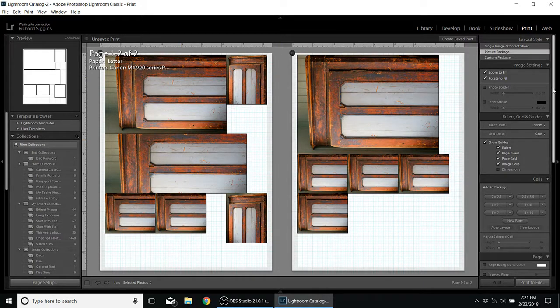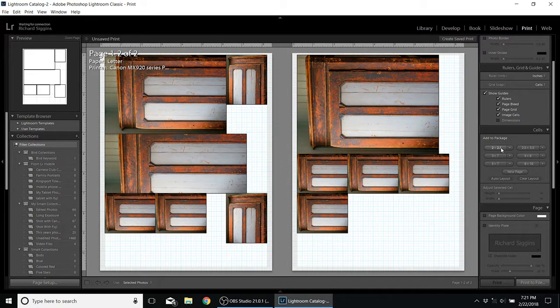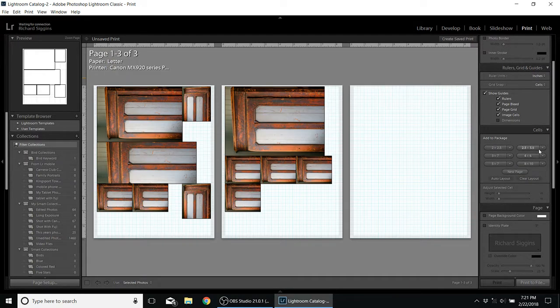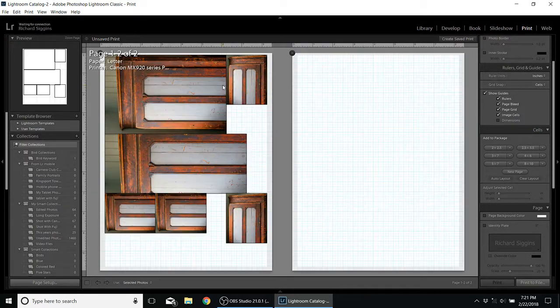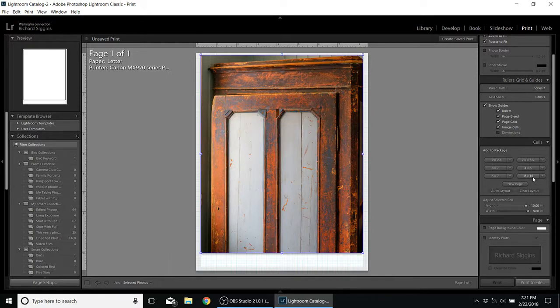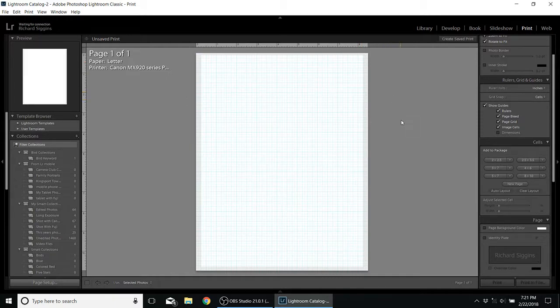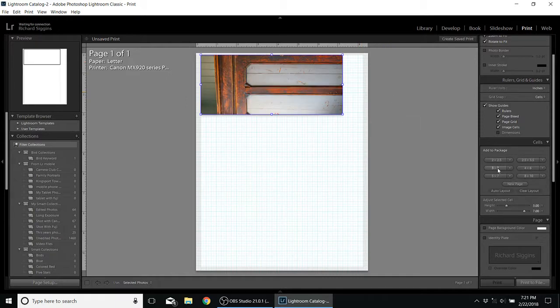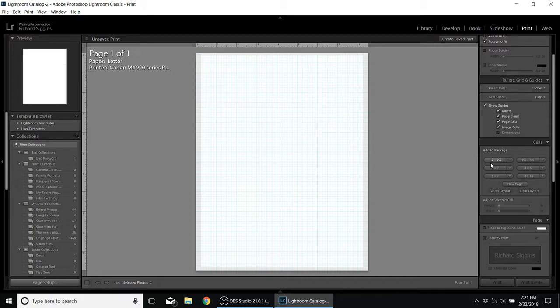So you have to go in and say, let's start. Well, get rid of that. I don't really use print that much. Add to page, all right, I'm going to add an 8x10, so there's an 8x10 version of my photo. You really need to set up the printer so it knows what to do.